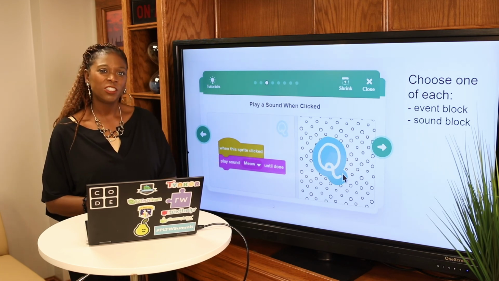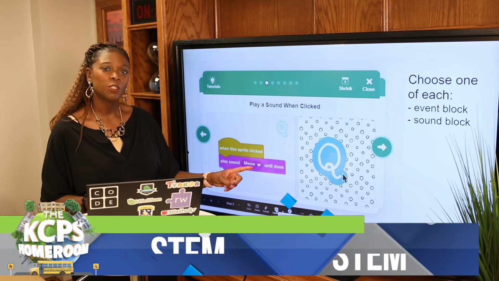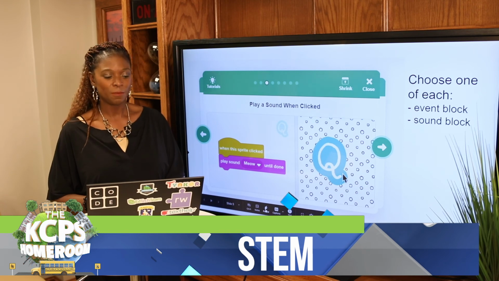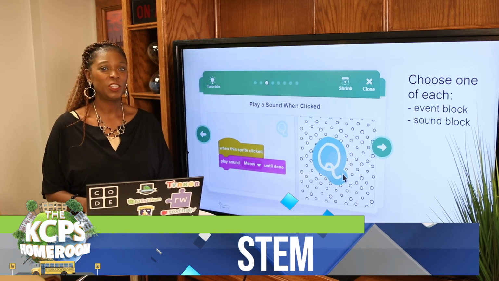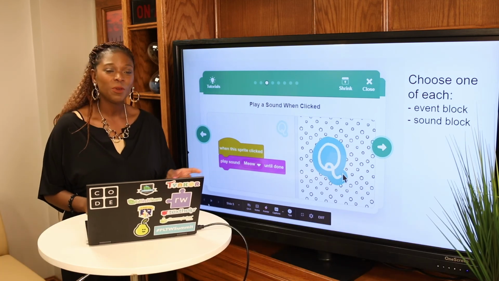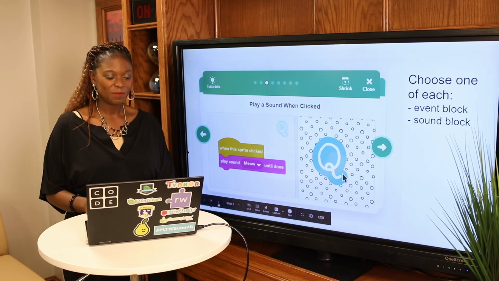If you'd like to change the sound and you don't prefer a meow, if you click the downspout arrow, there are other options, or you can record your own sound. Okay, so we just finished programming the first letter that we are going to use. Letter Q, we've made that have sound. Let's move on to the next letter.